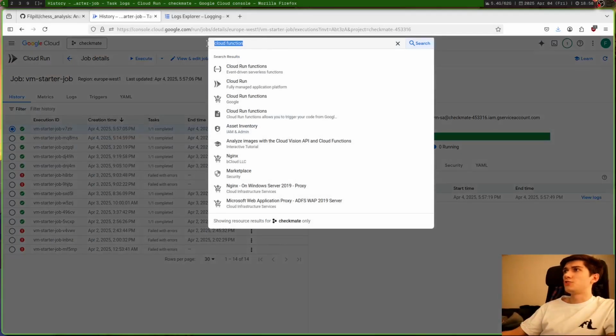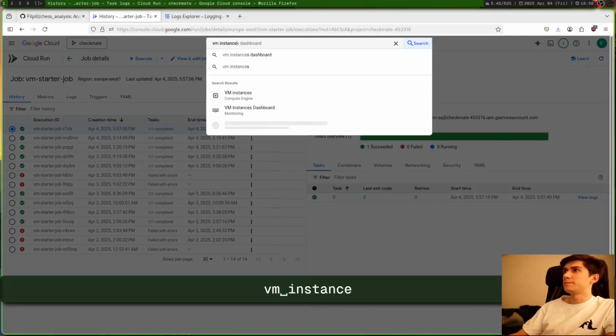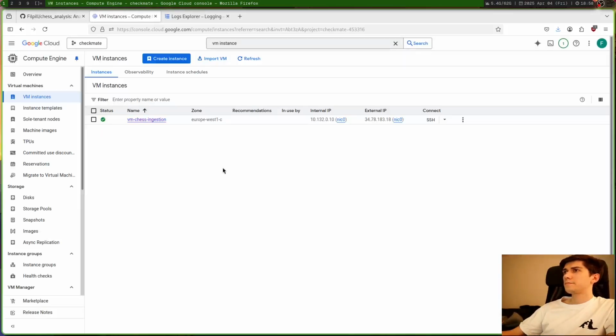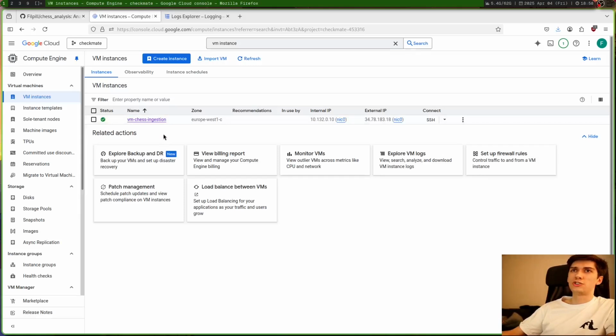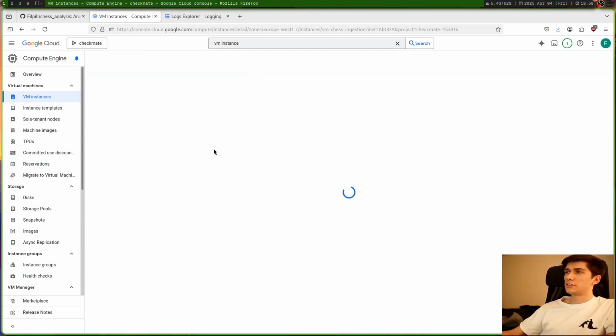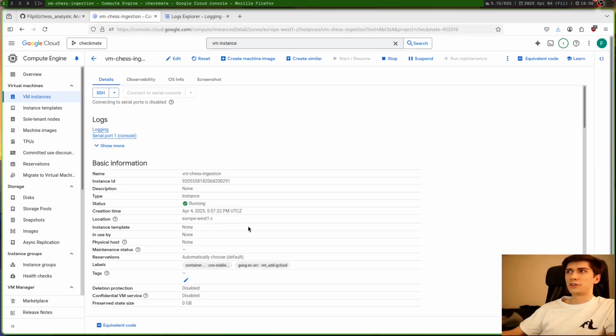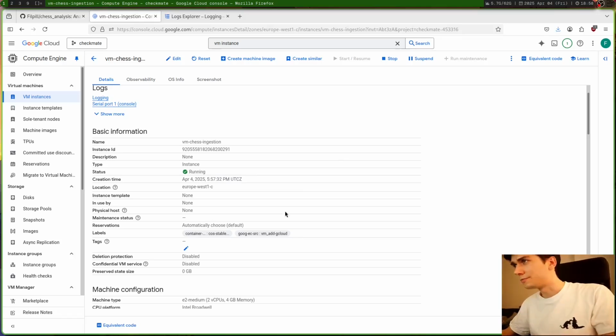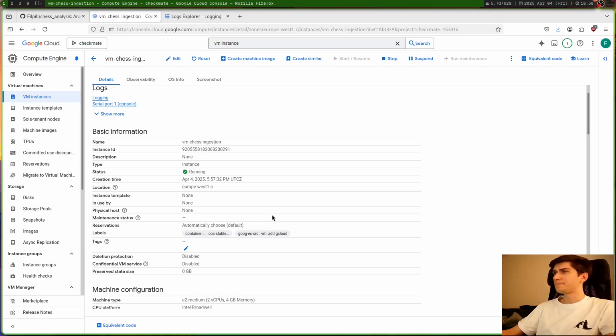So the way we can check is we can just check our VM instances. And we can see our VM chess ingestion instance has been created, and it was created, let's check the time. It's like created a minute ago, although the time zone is not reflecting what I have on my clock, but there you go. I still need to get that sorted out. We'll fix the time zones later.